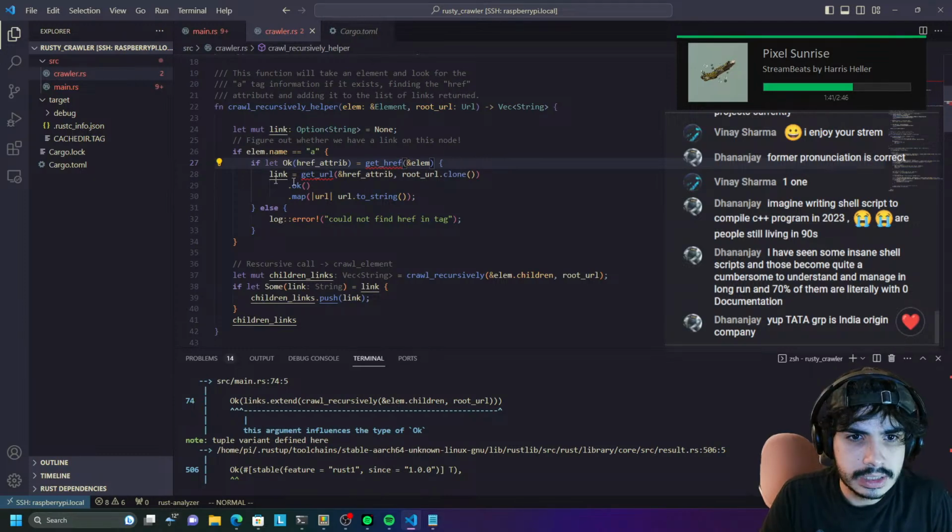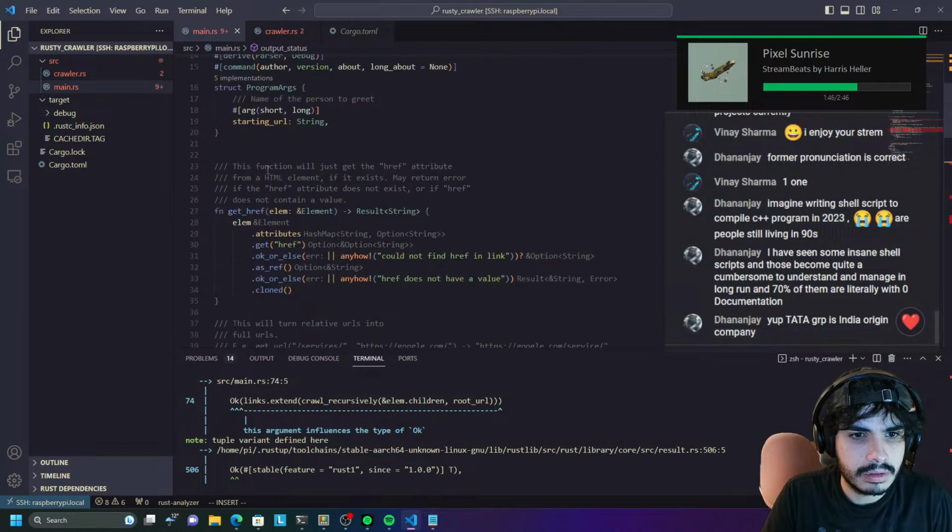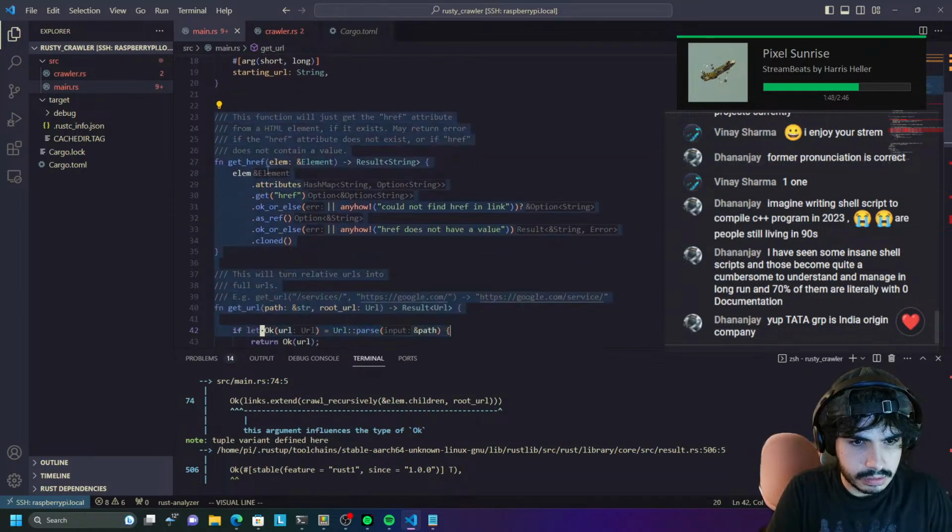So, get href and get URL. Oh, there you go. These functions have documentation, so much better.